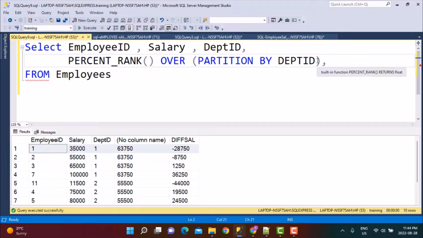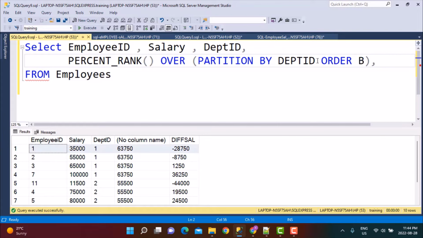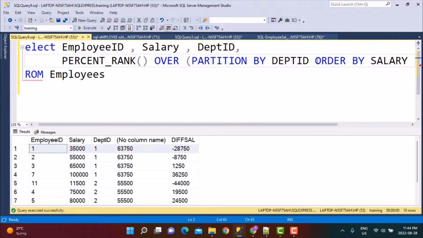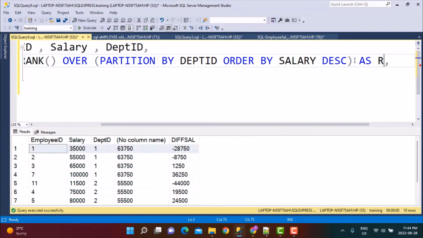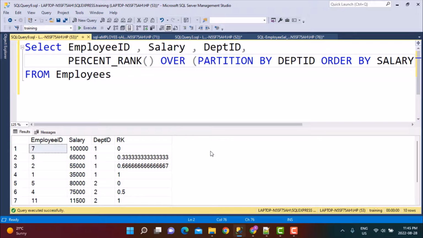You have to define your partitioning. So we can partition by the department ID. We need to order by, because we are saying that the salary should be in the top 2 percentile. So you have to order by the salary column, and let's just order in a descending manner so that the maximum salary will come at the top. And let's just call it rank. And this is the output that we get if we execute this query.